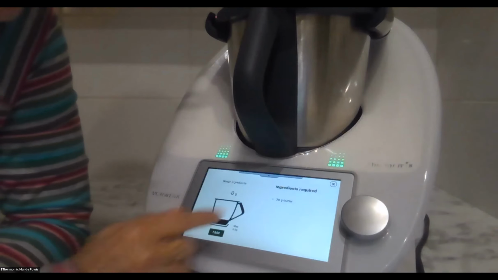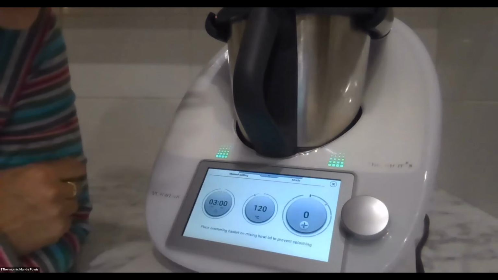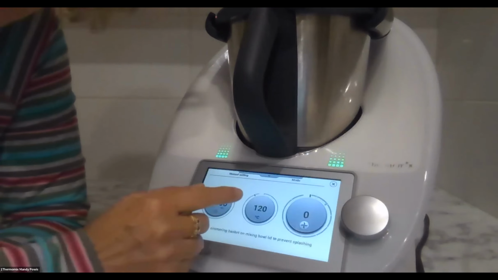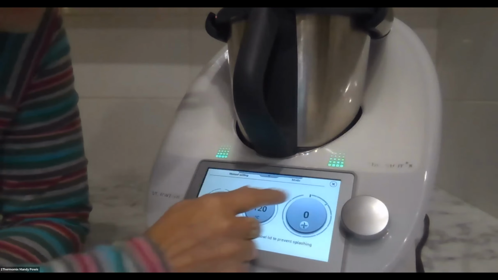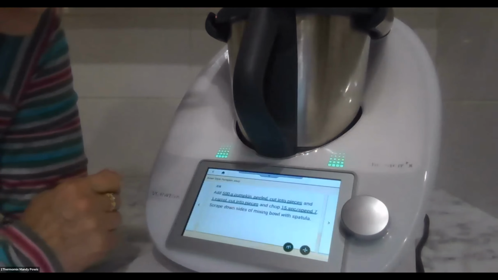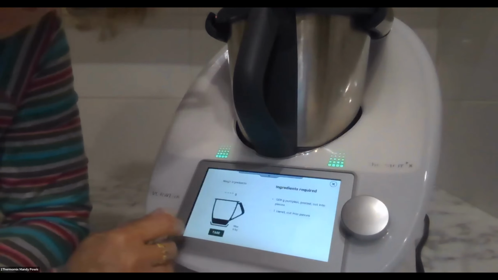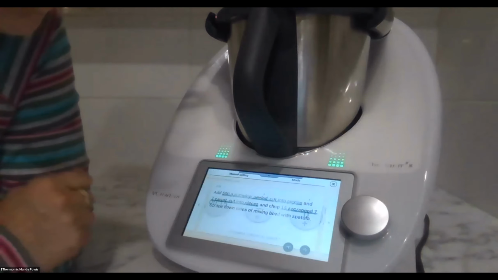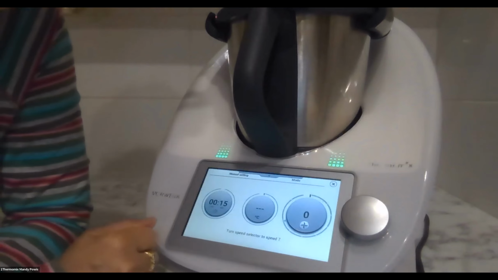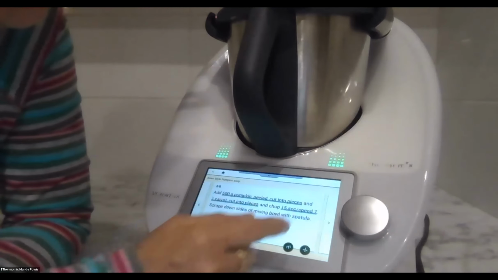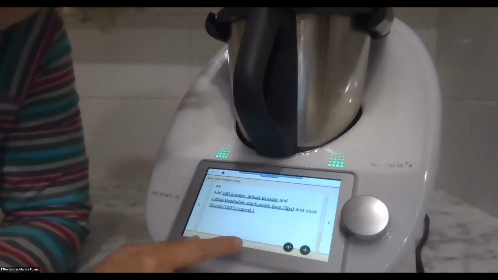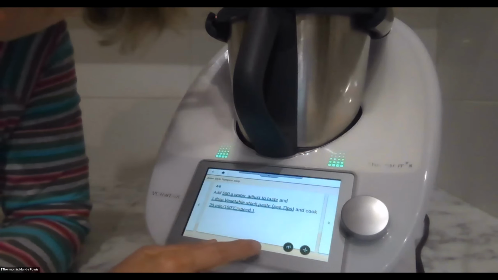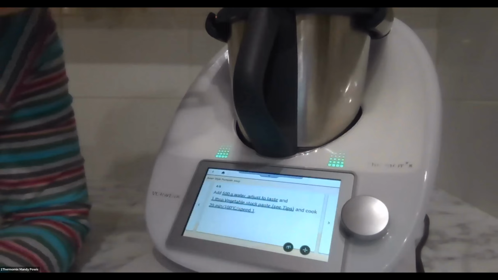There's my butter. And there, 3 minutes, 120 degrees, speed 1. And so on. So that's how it looks on the screen. My pumpkin and my carrots. 15 seconds, speed 7. And so on. All right, so we don't need to go through the whole thing, I don't think. It shows you how it works. Does that make sense? Have you got any questions about that?